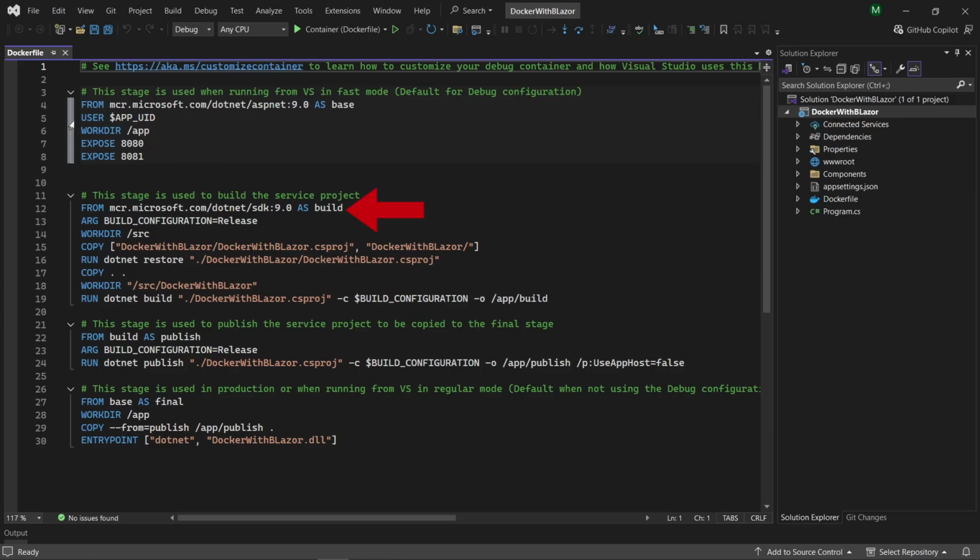Then our second stage is to build the project. Once again, we're going to grab the SDK and define that as a build. We're going to set the build configuration argument to release, change the working directory. So here Visual Studio has specified an absolute path for the file to say where we're copying it from our host machine to where it's going to go inside of our container. Then we're going to run the .NET restore to go and get if there's any NuGet packages or anything that needs to be resolved for our project.